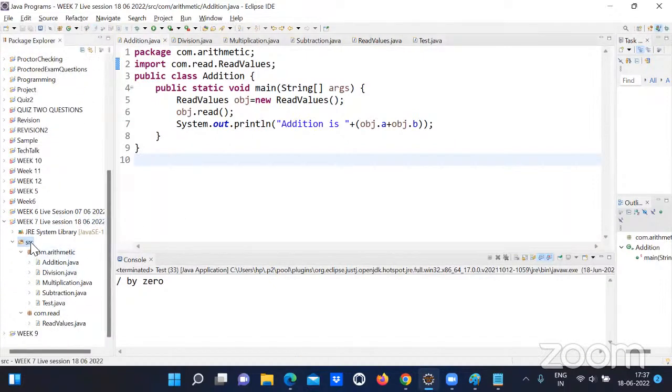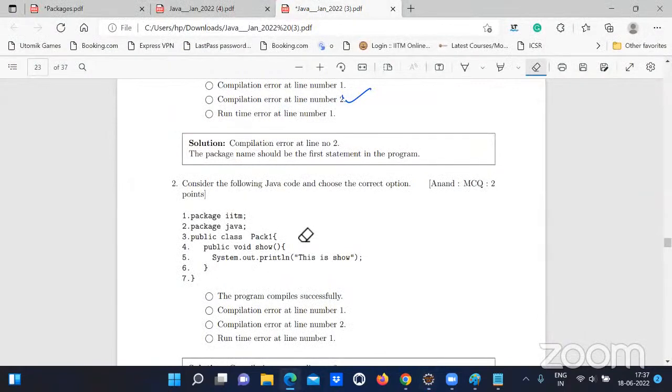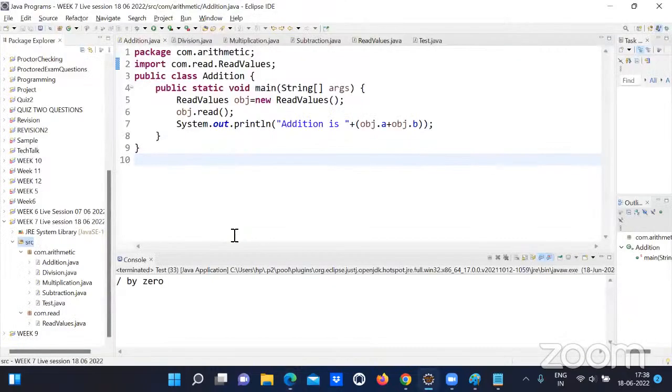In this program which I see on the screen, if I don't know the package name, like com.arithmetic, I can omit that line and Java will still compile it. By default, Java will take it as a default package, and the class file will be created in the same folder. So your doubt is, if you do not mention any package name, Java will consider it the default package and start compiling.